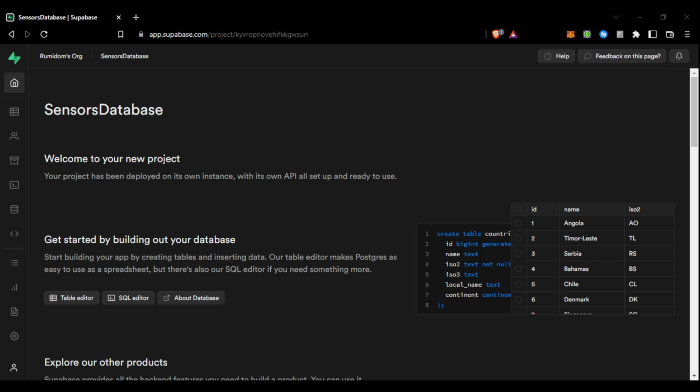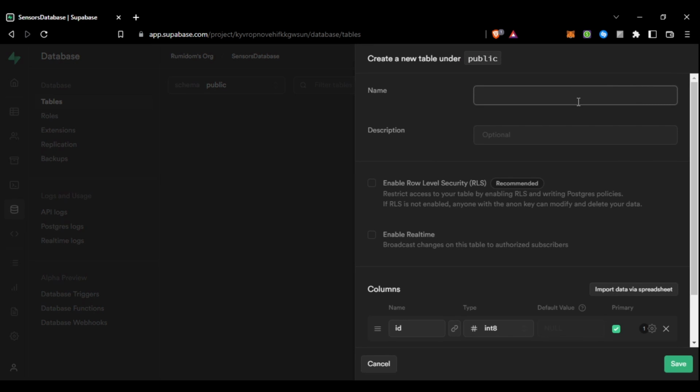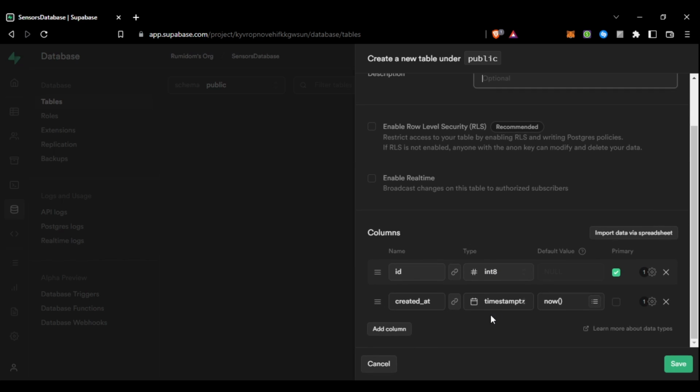Once the project is ready, we can click on the database icon, and then on Create New Table. I'm going to call this main table, and I'll leave these options here blank. And down here we have the columns of the table. It starts by default with two columns, ID and created at, and these will be filled automatically when we add new rows.